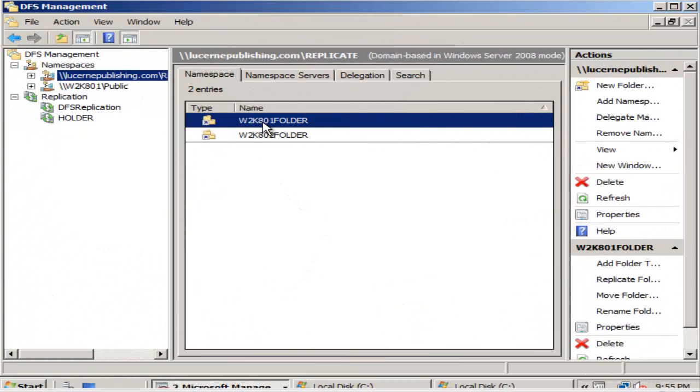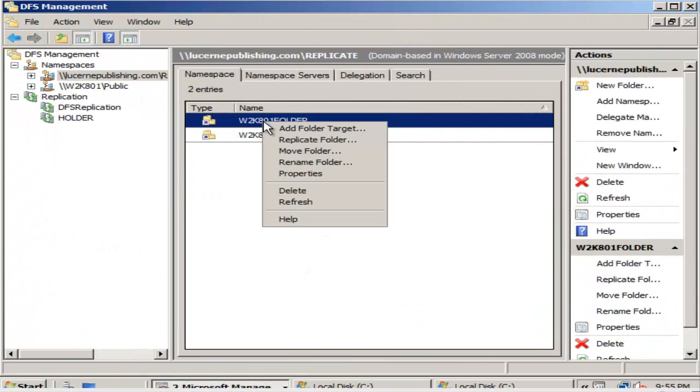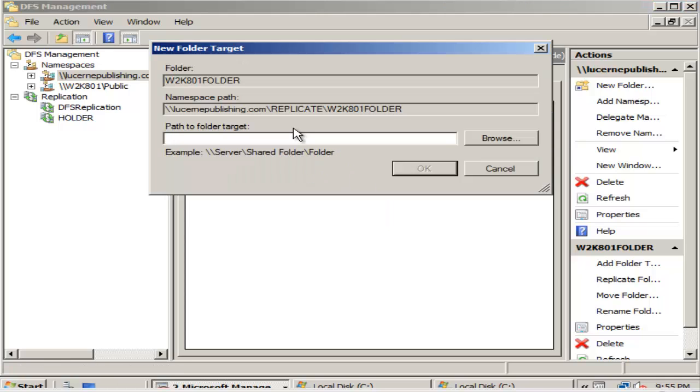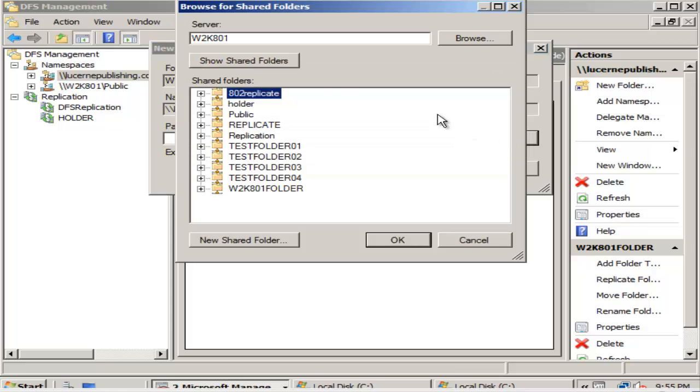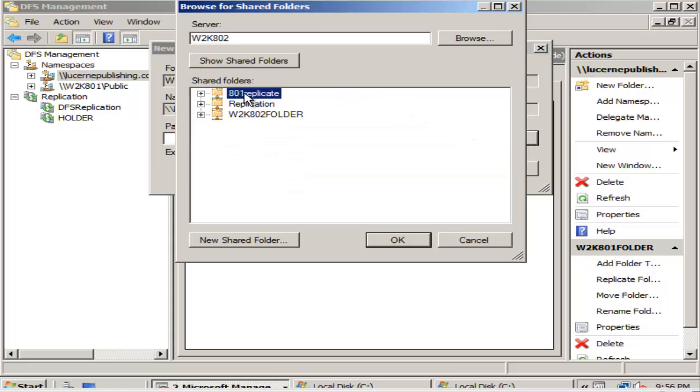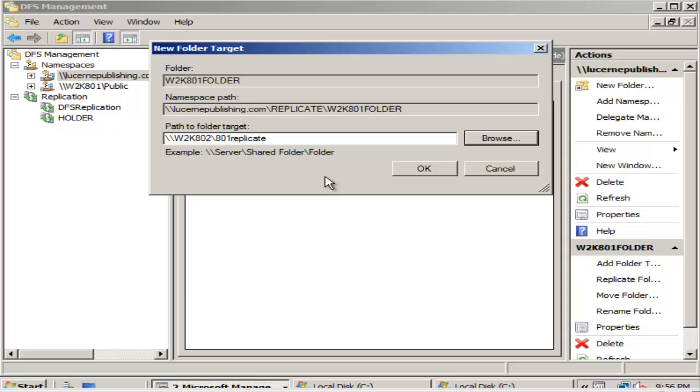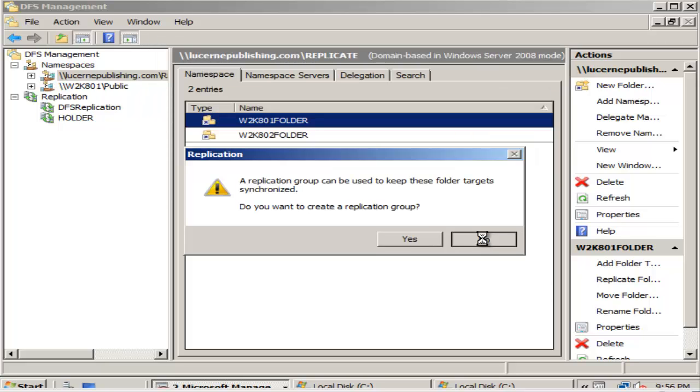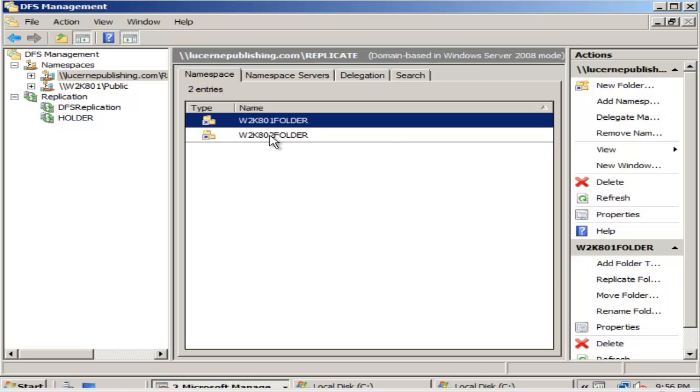We are in DFS management. We're going to take the 801 folder here, and we're going to click to add a folder target. We're going to browse to the target. Here is the 801 replicate folder that we're looking for on the 802 machine. So we're going to click OK. Now it will replicate the 801 folder to the 802 machine into the 801 replicate folder. We're not going to do that right now.